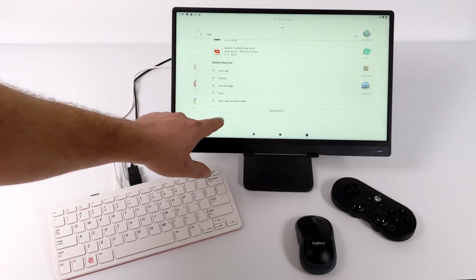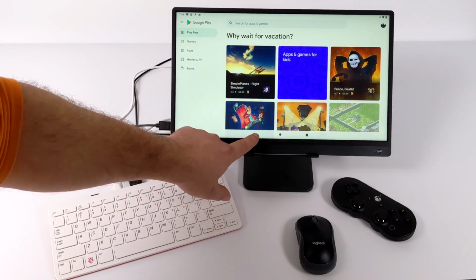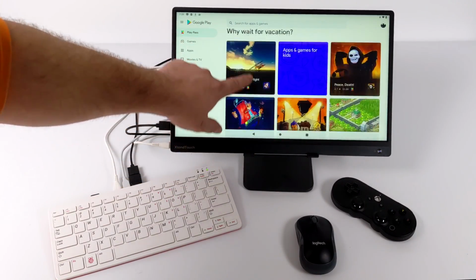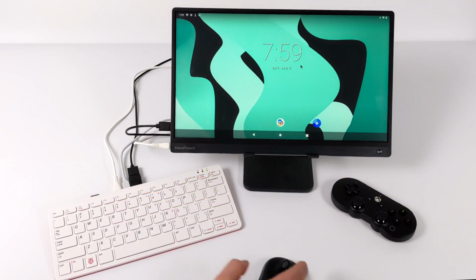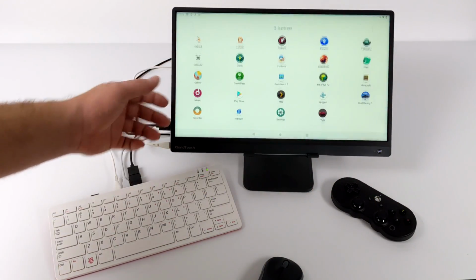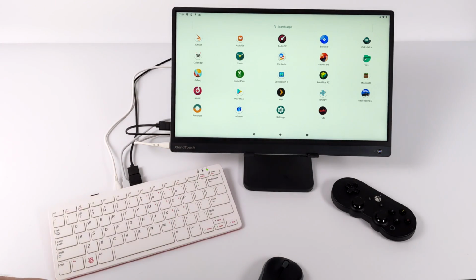Now this video isn't an install video, this is just going to be showing it off. It's actually pretty easy to install, and my good buddy, Lee PSP Video over here on YouTube just did a full installation tutorial. I'll leave a link to that video in the description. But I wanted to make this video just to show off the performance and how Android is coming along on the Raspberry Pi 4 and the Pi 400.